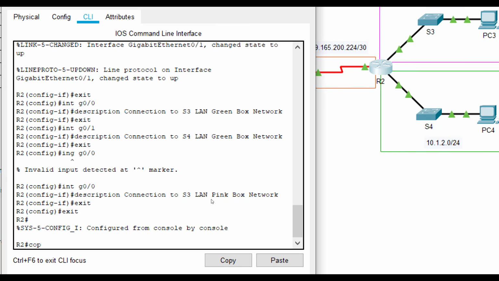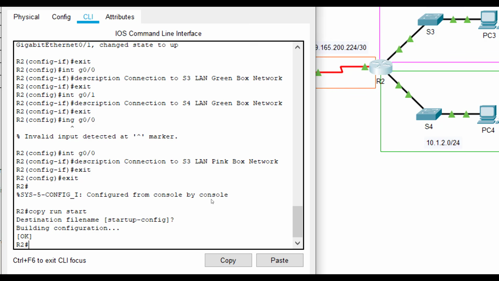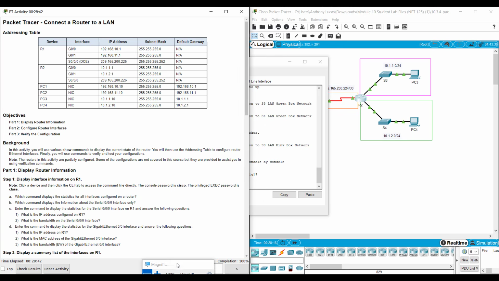So I exit back out and finally do a copy, run, start, enter, enter, and we should have 100% now in our lab. We do. So that concludes our configuration for lab 10.3.4.